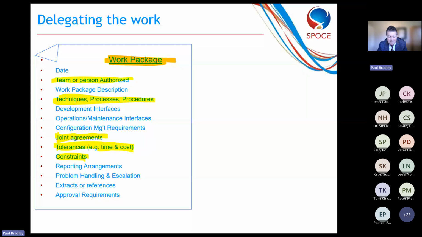Any constraints, you know, might be security constraints, time constraints, resource constraints, and so on. Reporting arrangements. How often do you want to be informed from the teams? These are usually like checkpoint reports or team reports, progress reports. How problems need to be handled. Do they pick up the phone, or do they send you an email, or do they come and see you with all the relevant information? And then any approval that needs to be carried out on the work that's being done.